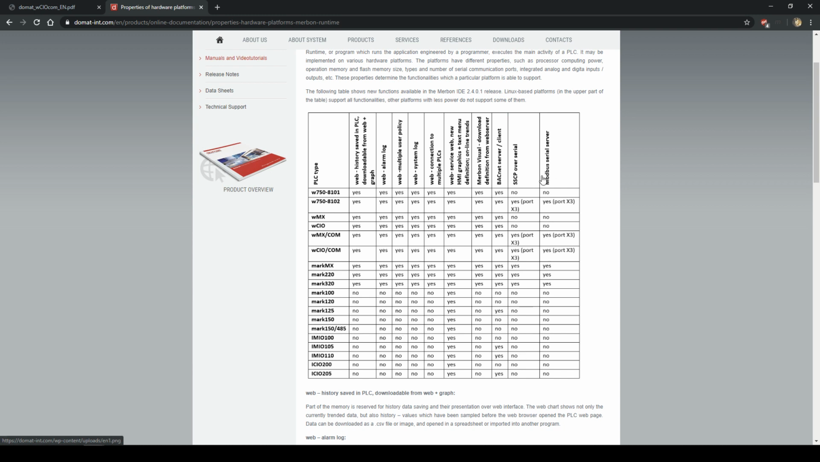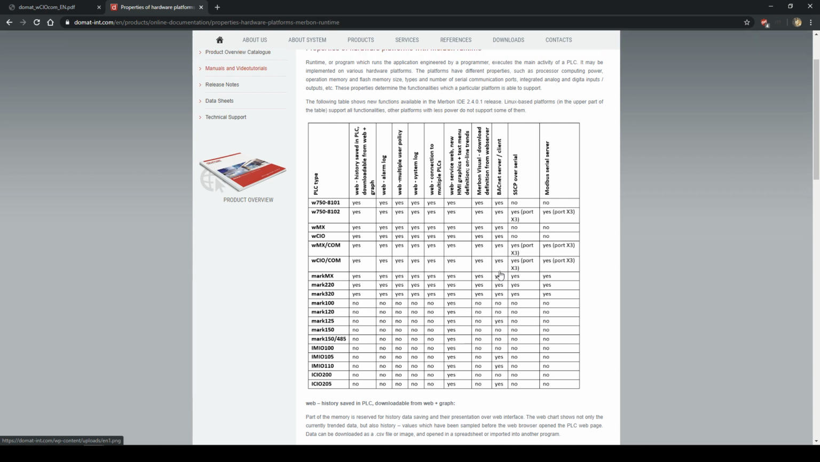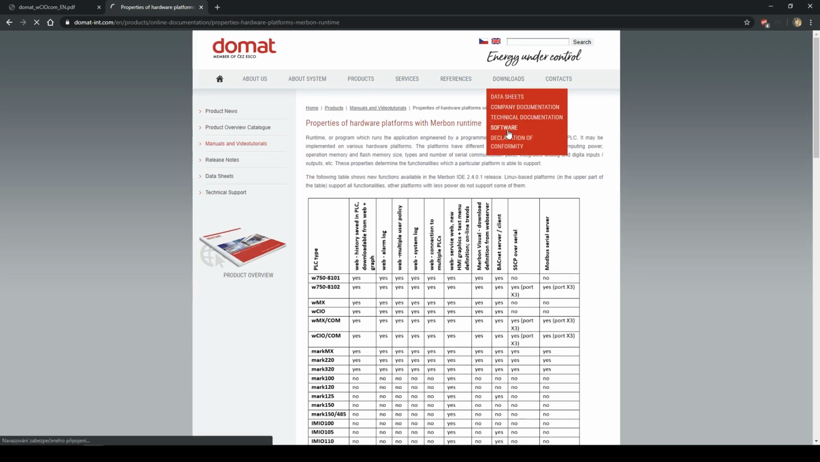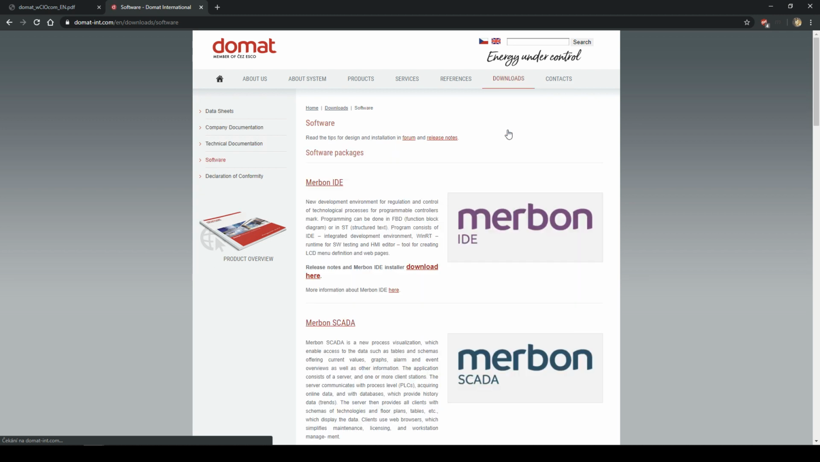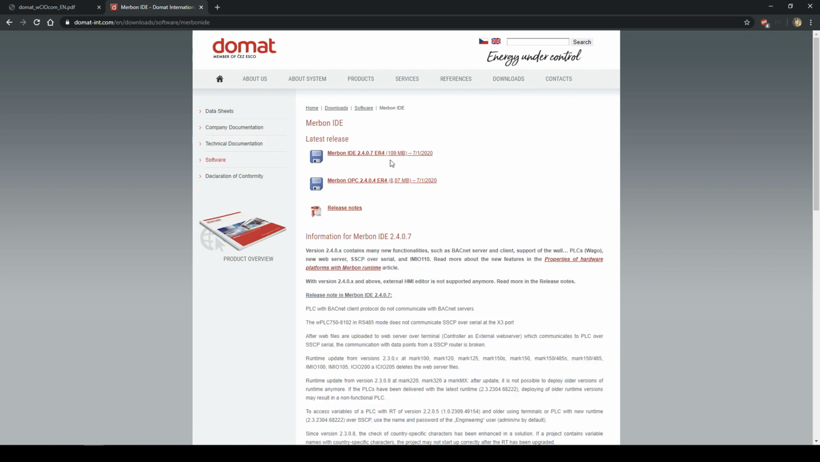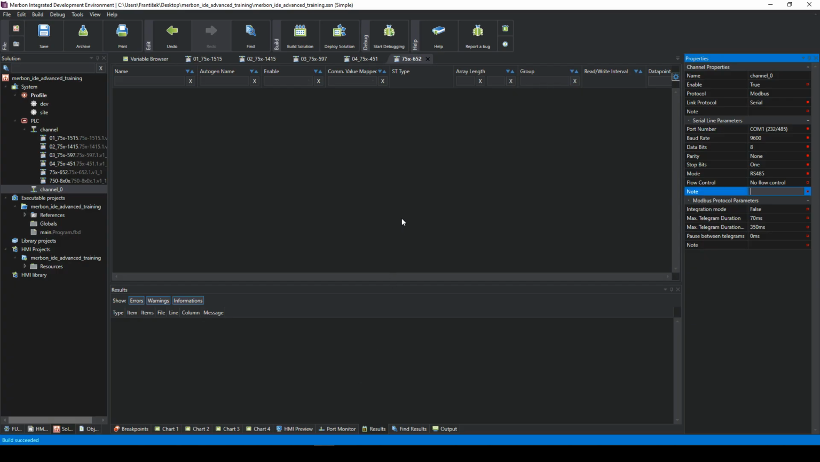Okay, so support is the same. Server or client doesn't matter. If BACnet is supported, it means the PLC supports both. But right now, if you work with our newest available version, you can only implement a BACnet server. If you want to use a BACnet client, you will have to wait for the next version in a few weeks. Okay, so now for the configuration.